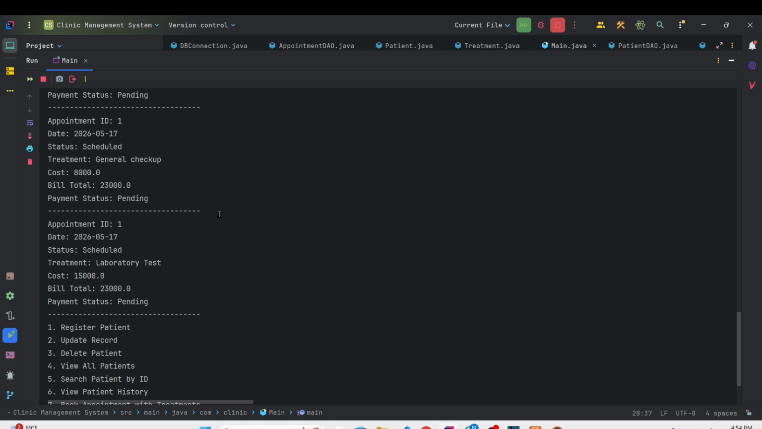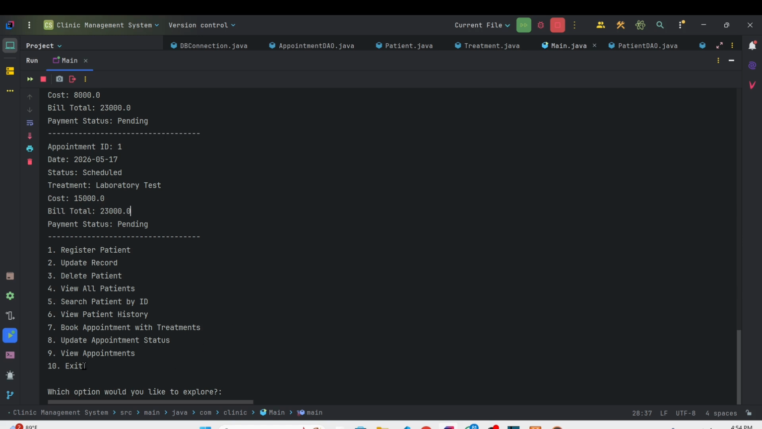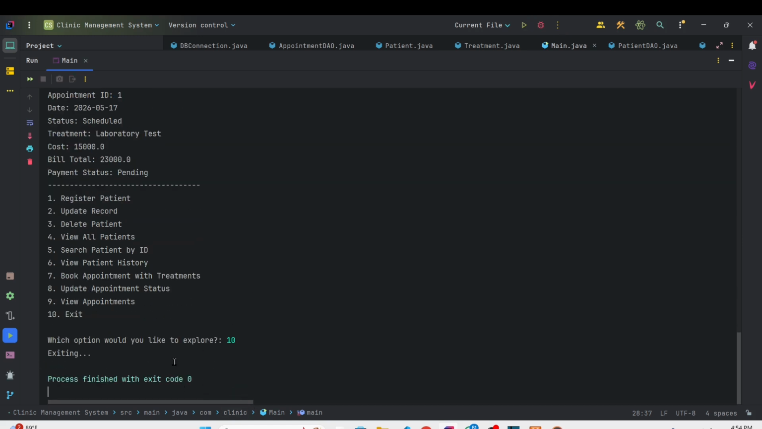The total bill is calculated when the appointment is created. It sums up all treatment costs linked to that appointment. So in this case, 8,000 and 15,000 are added together, giving a total of 23,000. That total is then stored in the billing table and retrieved as part of the patient's history. Finally, the system provides an exit option. When selected, it terminates the program gracefully.